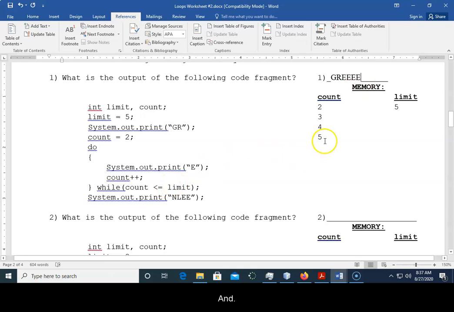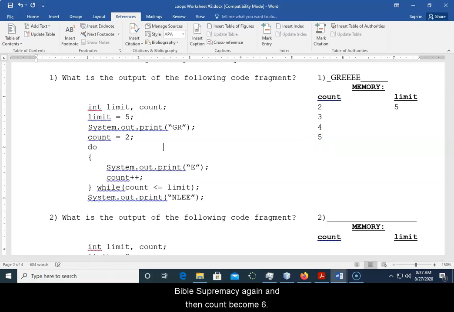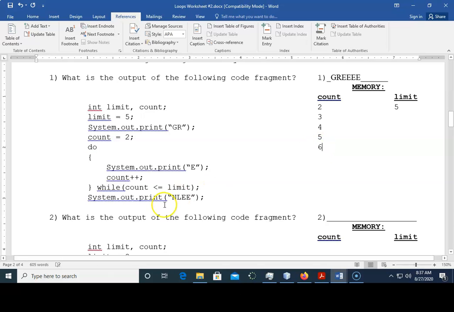And let's see here. 5 is less than or equal to 5, so it prints e again, and then count becomes 6. And then is 6 less than or equal to 5? Nope. So that's false. So you're done, and then it prints enly at the end. Enly. Okay.